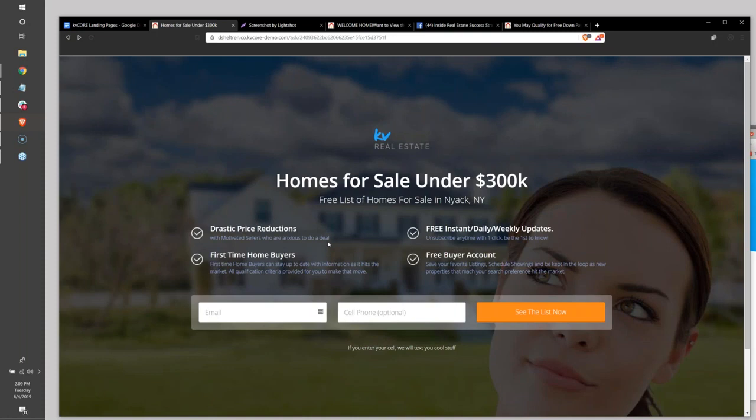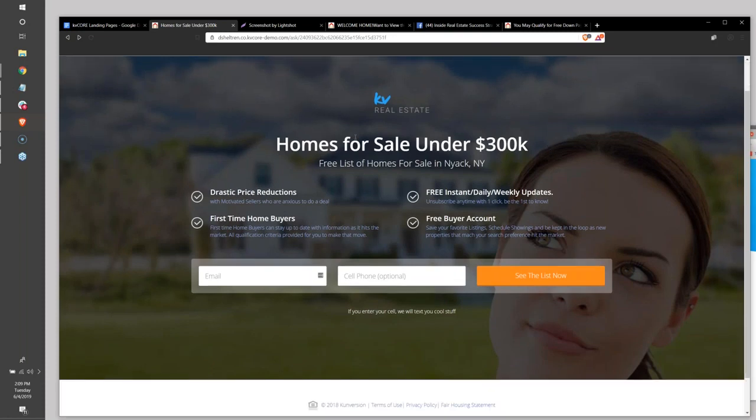Yeah. So this page, homes for sale under 300, I kind of showed that. I would like to be more specific here, a specific neighborhood or zip code. Say you do Gulfport, Florida, single family homes for under 300K or something like that.